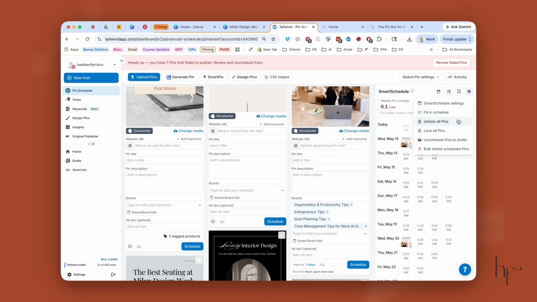And then the last new feature I'm going to talk to you about is Turbo. There used to be only like 3 settings inside of this menu. It was like fill in schedule, lock all pins, and then shuffle. You have unscheduled pins to drafts and bulk delete pins now. And then you also have Smart Schedule settings as well as unlock pins. So you can use any of these features in a number of different ways. I really love the Smart Schedule settings being here because now I don't have to go and dive into my actual settings down in the menu. A lot faster to get to that.